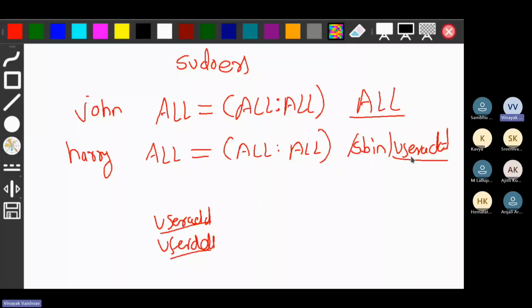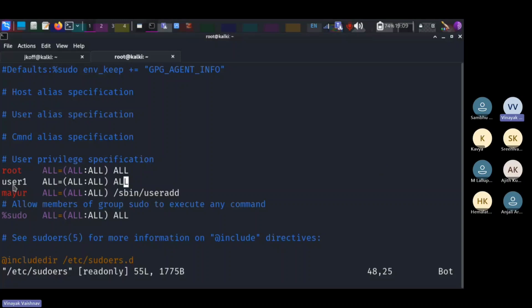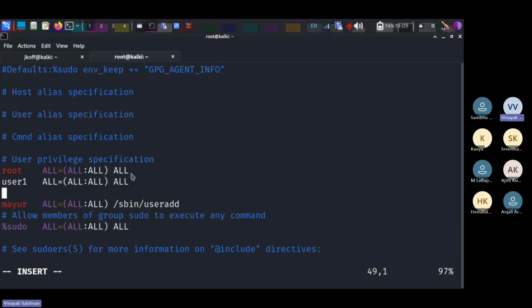So instead of this ALL, you can mention the particular individual command with the same syntax. So let me show you. In this sudoers file, we have assigned user 1, and user 1 was having the full access same as the root user. Now in case of user 2, I'm going to give some limited permissions or limited commands to user 2.